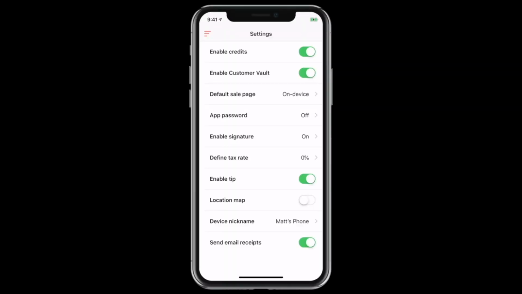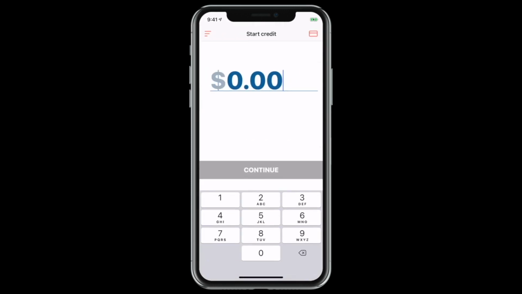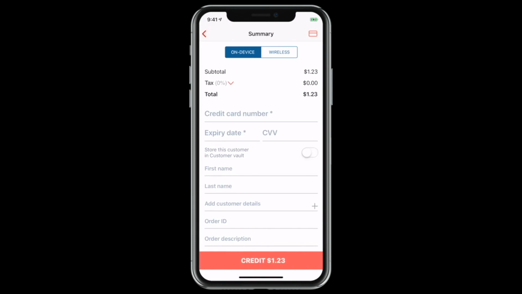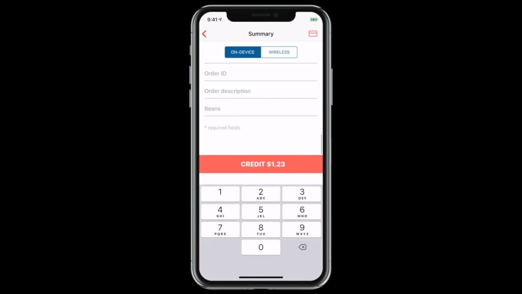Now that I've enabled both of those, if I bring up the main menu, I can see Start Credit, and I'm taken to the credit page, which is exactly like a sale. I'll just enter an amount, and then it asks you for the exact same information as for a sale.